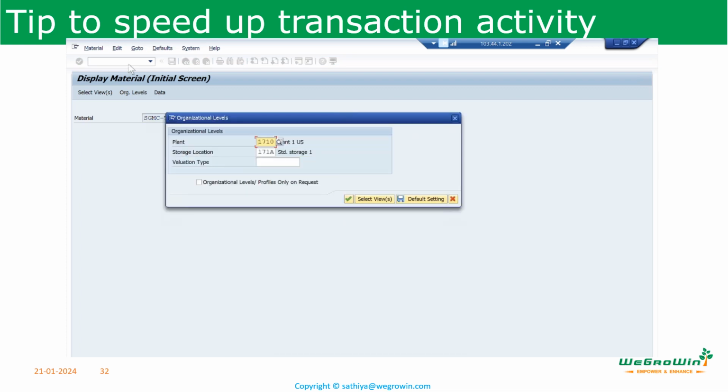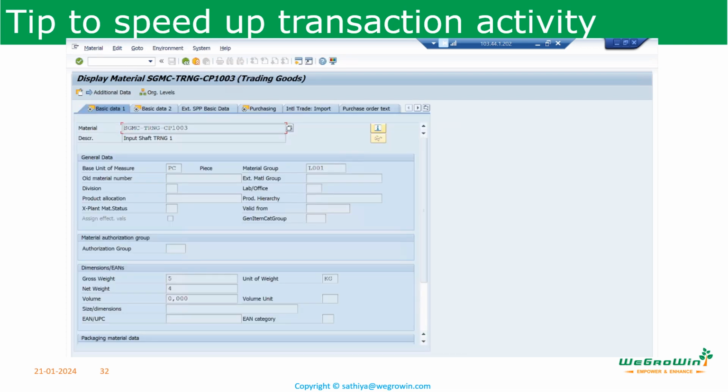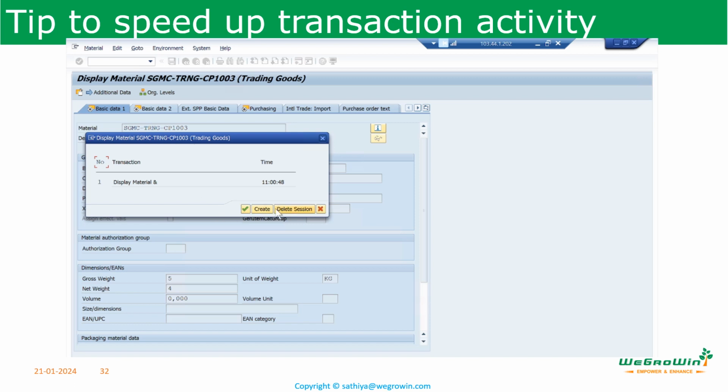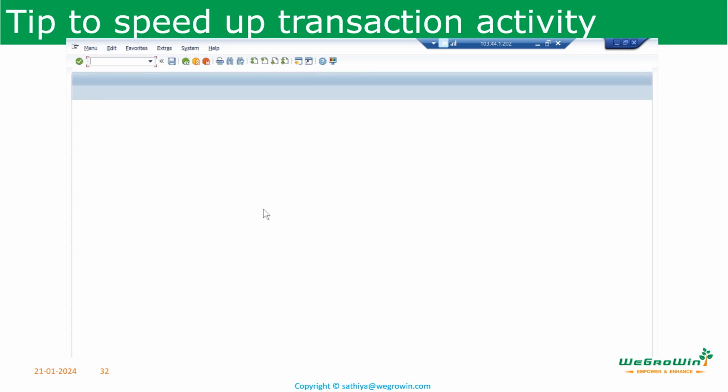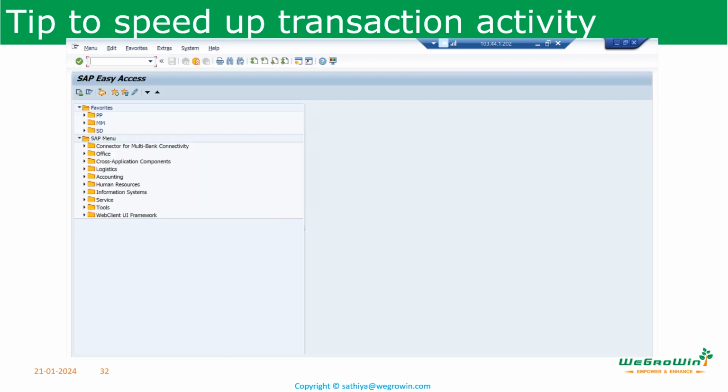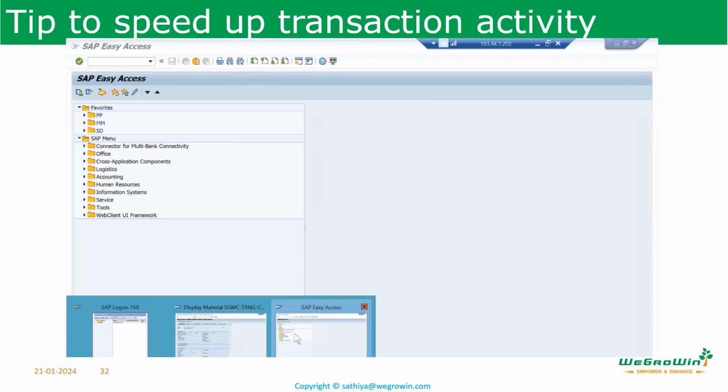Similarly, from here I want to open another screen with the home page. We saw /o cs03 or something, but I just put /o and then click the create tab. If I click on it, the system will open a new screen with this home page. This is the tip, and it is very useful.